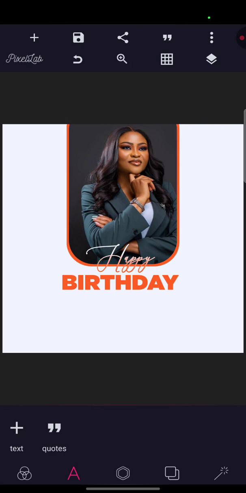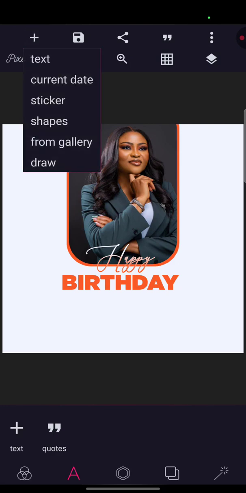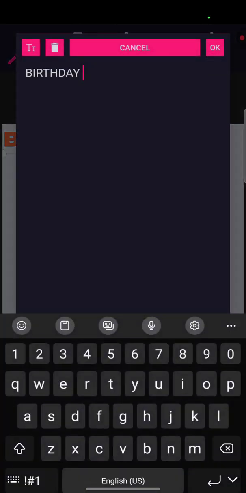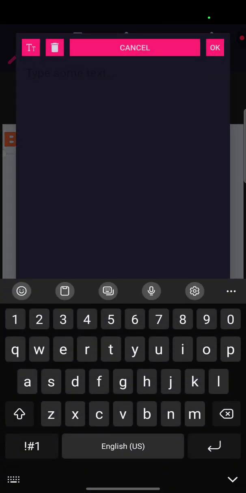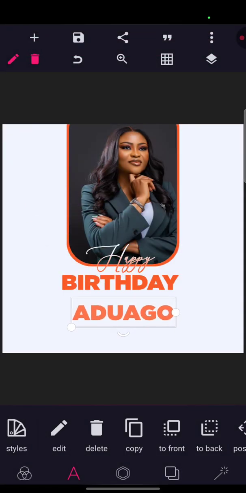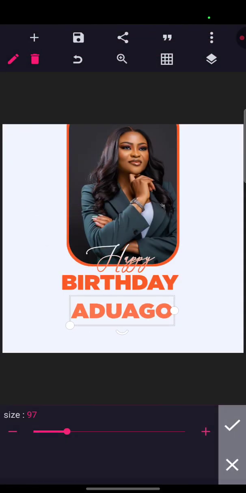What we're going to do next is bring out a shape. But before then, let me bring out a text first. Copy this. I'm going to use the same font, then tap the name of the brand. I don't know the person's name, but you can tap any brand name. So that is the brand name that I'm going to use.